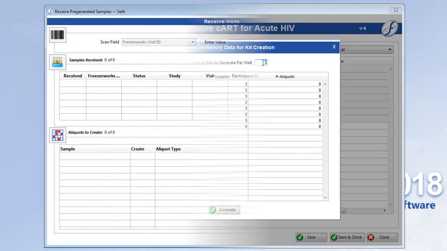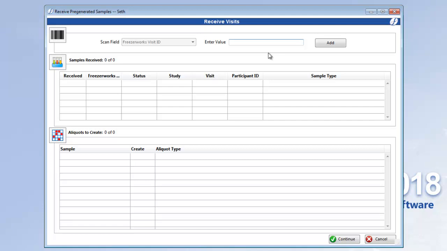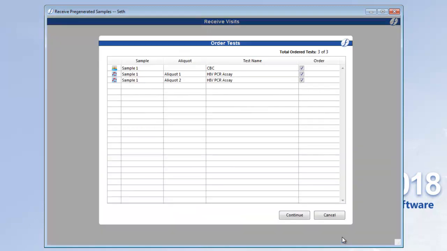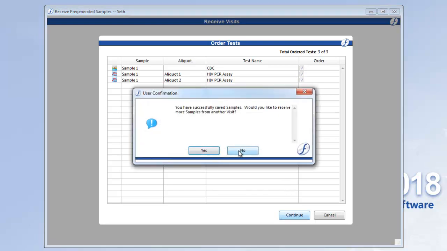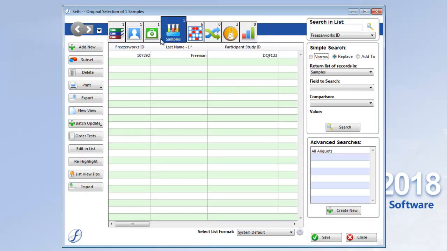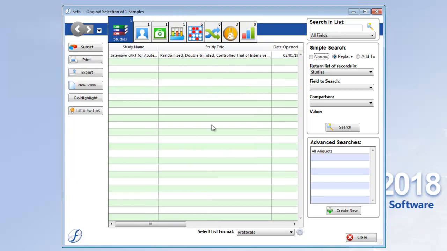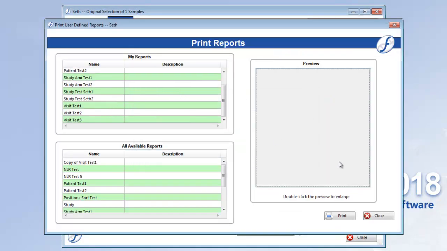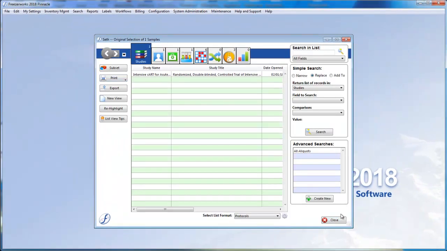Then after you've created the kits and enrolled the patients, you can receive the pre-generated data with Freezerworks labels when visits finally take place. And immediately order any necessary tests based on the received samples. And finally, you can report aggregate and/or detailed study data to stakeholders using any of Freezerworks' advanced reporting tools. We'll make our way through this whole process over the course of the next several videos.